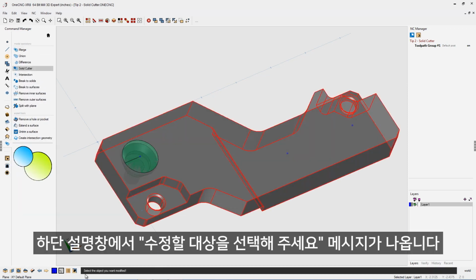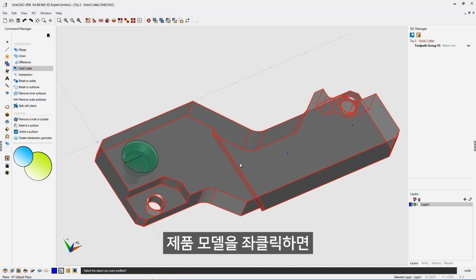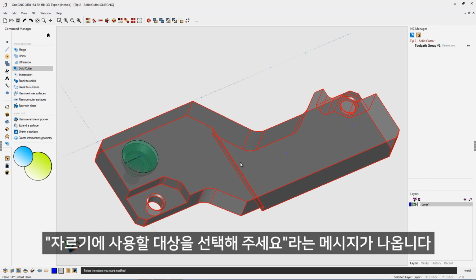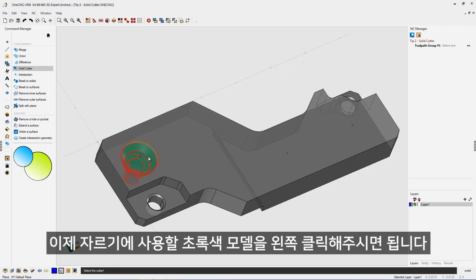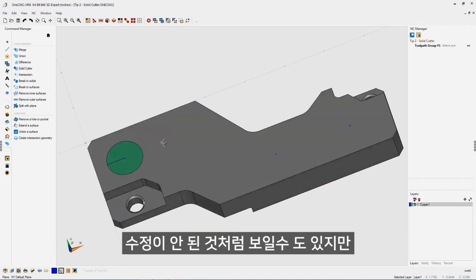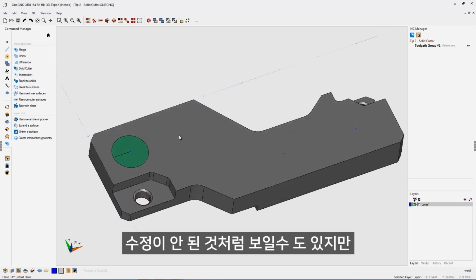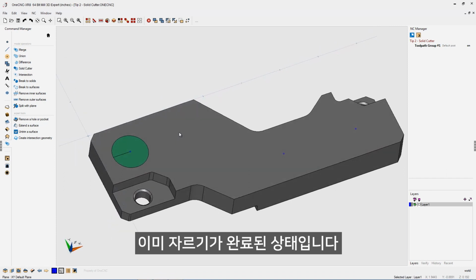Now down here, OneCNC prompts us, select the object you want modified. So I'm going to take my cursor, hover over the part, and left-hand mouse click. Now it says select the cutter. So I'm going to hover over the solid model I want to use as the cutter, and then left-hand mouse click. Now even though it doesn't look like anything's happened, OneCNC has actually cut a shape into the gray solid.